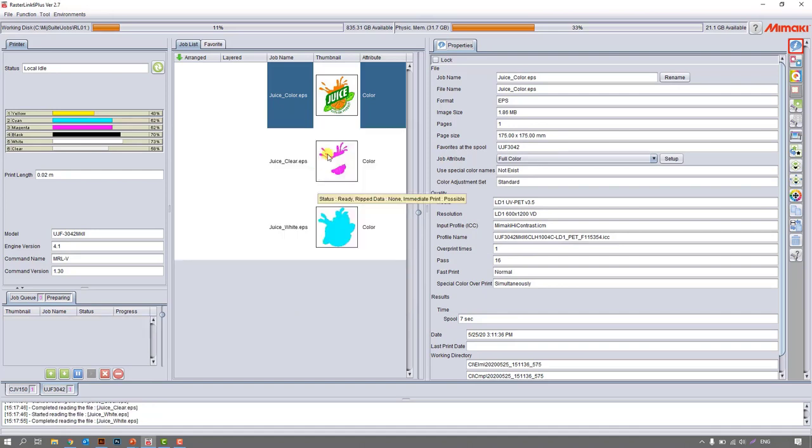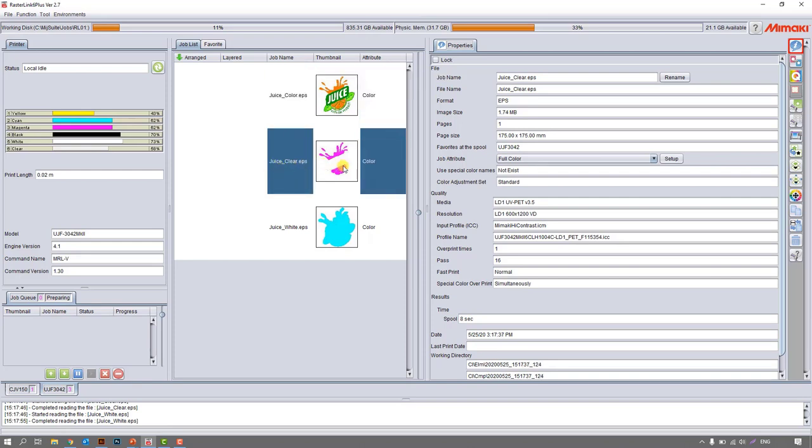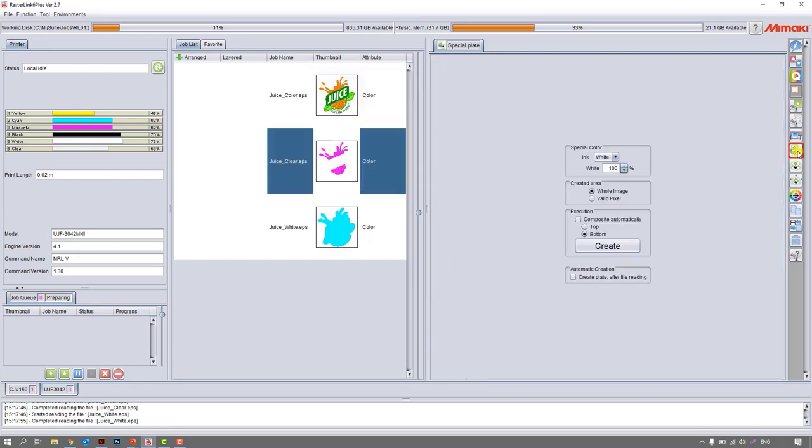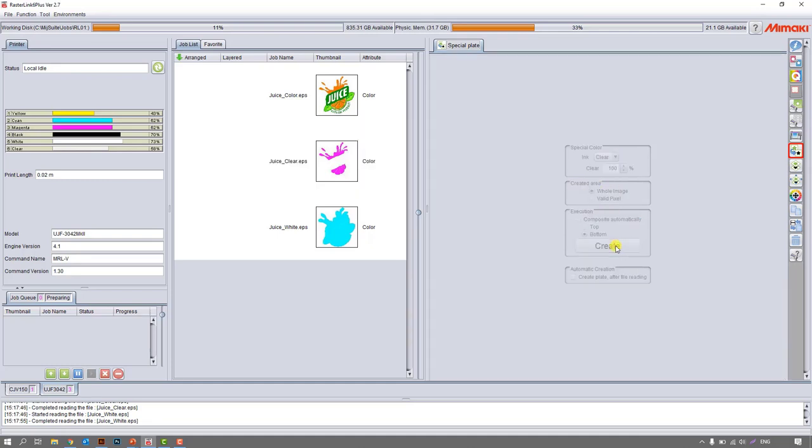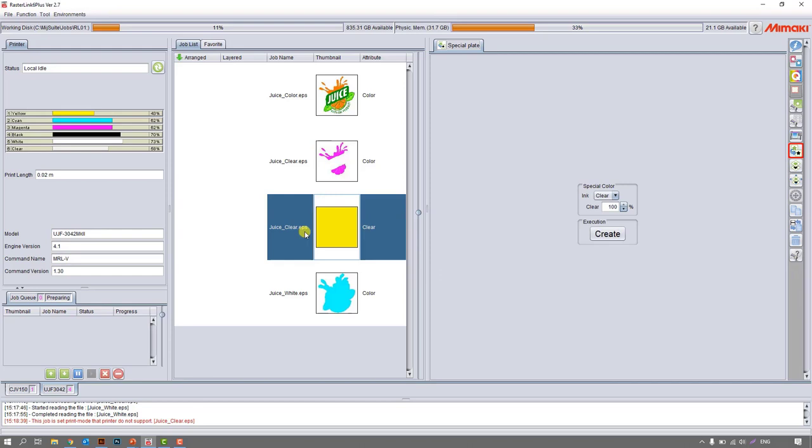Okay, all files are loaded. The clear image, we're going to special plate. Select this. We want to replace the image with clear ink. Put it on 100%. When we do a whole image, as you can see, the whole image is going to be clear. That's not what we want.